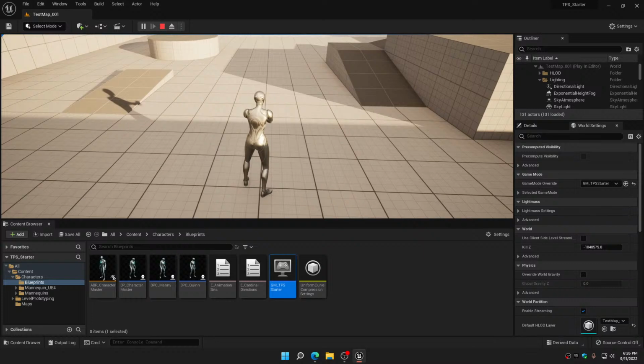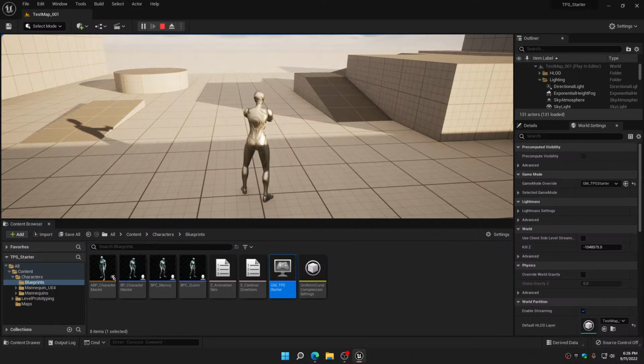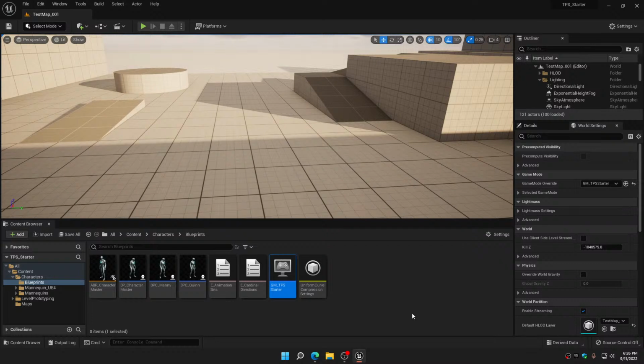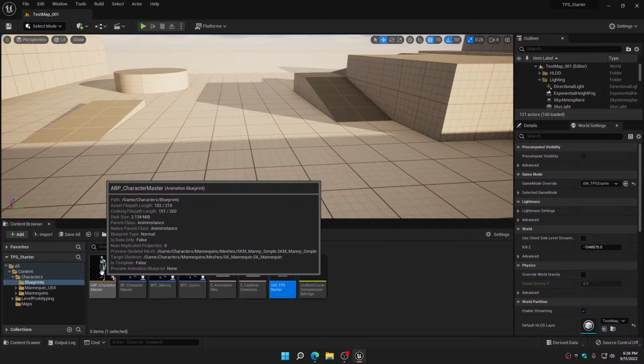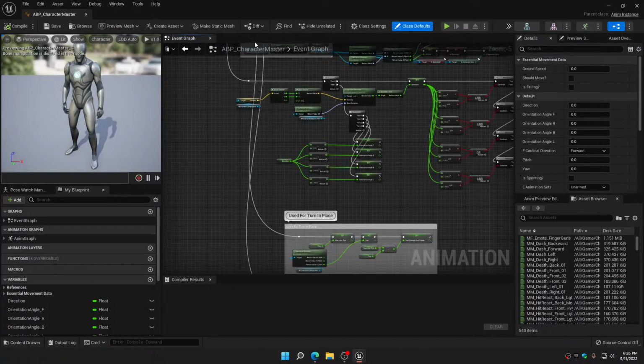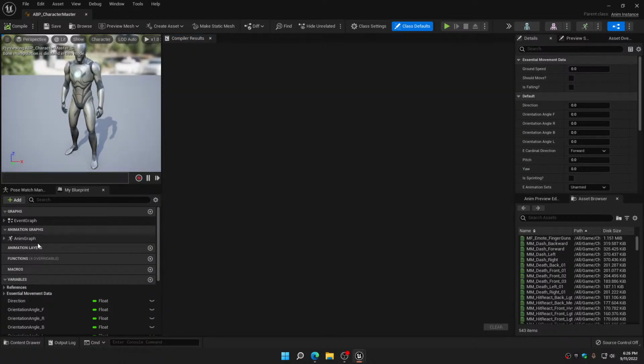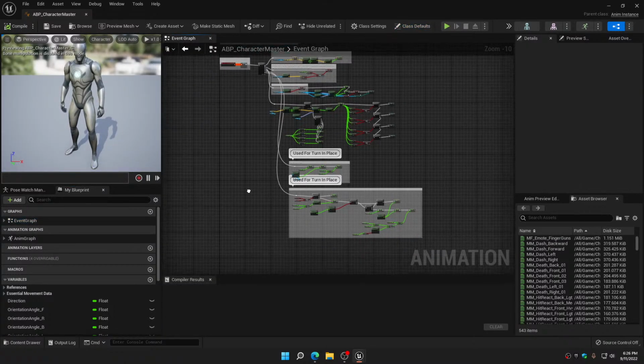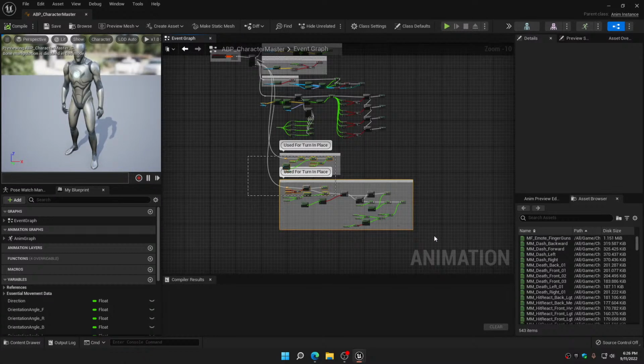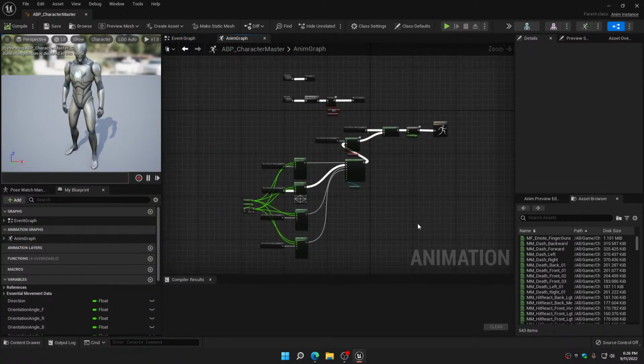I'm not planning on building this into anything. So now the question becomes this: how much trouble is it going to be to actually implement the female animations? If we open up this character master animation blueprint, and let's close all this stuff down, and we'll open the event graph. This is all we did for turn and place stuff here. And if we go into the anim graph, this is where we did all this stuff.